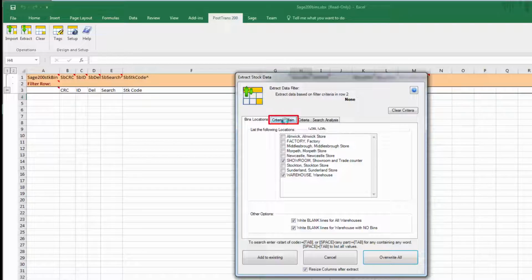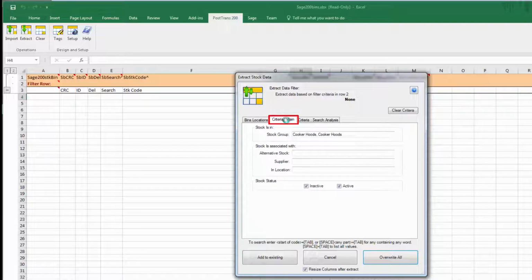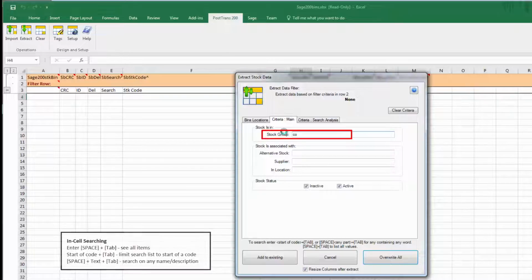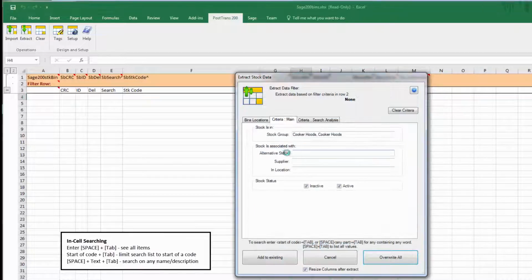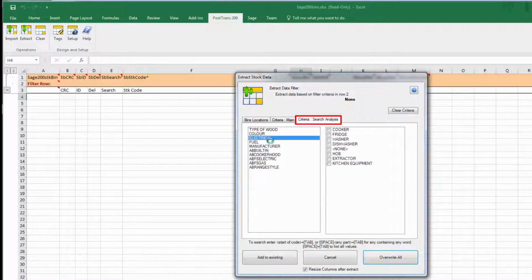Let's just have a look at the other two tabs. Well, the other two tabs are applying criteria to the stock it's going to pull out. So here you can see we've got stock groups. I've already filled that in, but I just did that simply by entering CO, tabbing away. There's all my stock groups beginning with CO. So I just double click on that to select, and I could have done this by supplier or in a particular location. Or I could do it by my analysis codes. Just simply tick whatever I wish to extract.